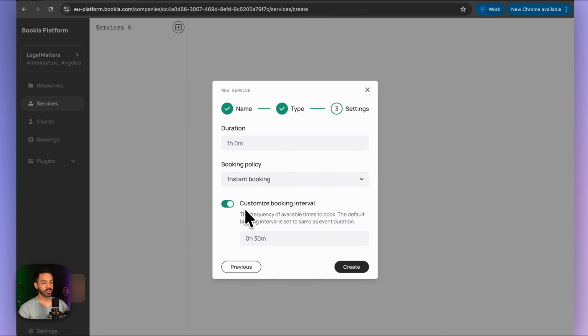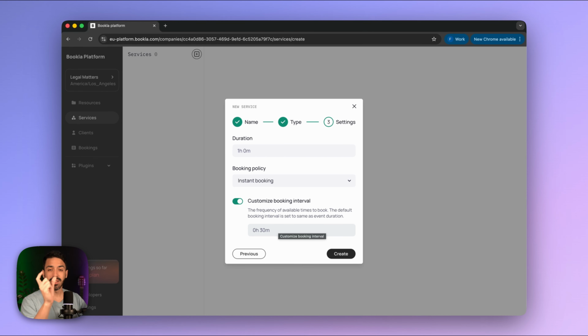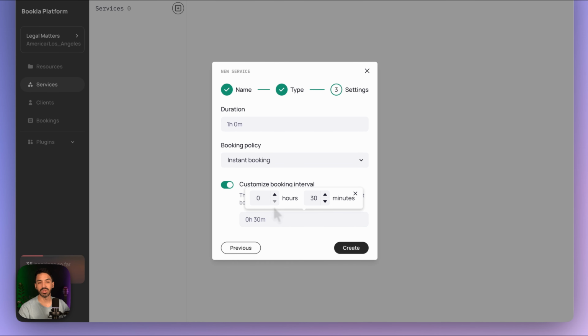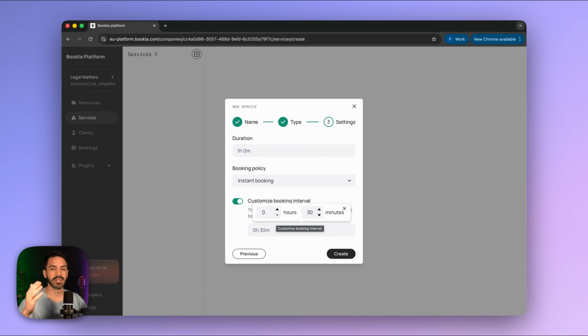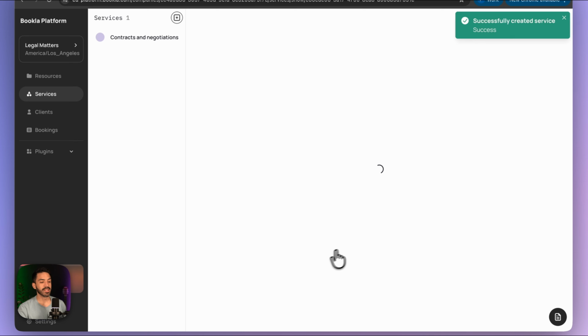We also have customized booking intervals, and what this means is that the availability will show, if we select 1 hour, it will show at 10, at 11, at 12, but if we enable 30 minutes or 15 minutes, it will say 10, 10:15, 10:30, 10:45, so on and so forth. So you can choose the desired interval that you like. For now, let's leave it an hour. And then we create the service.